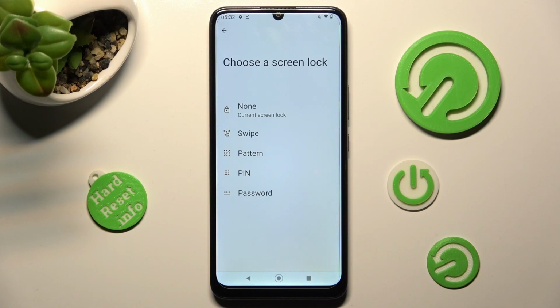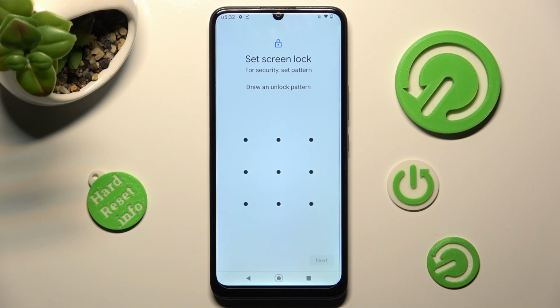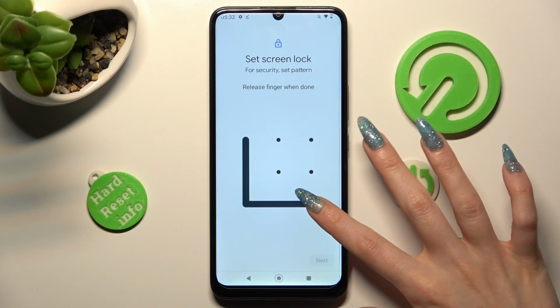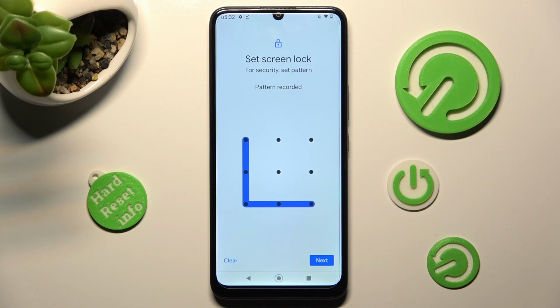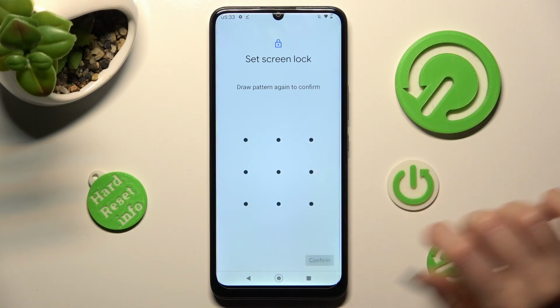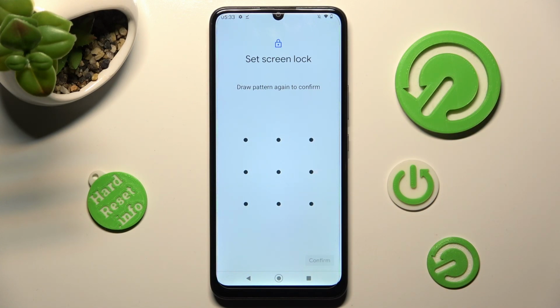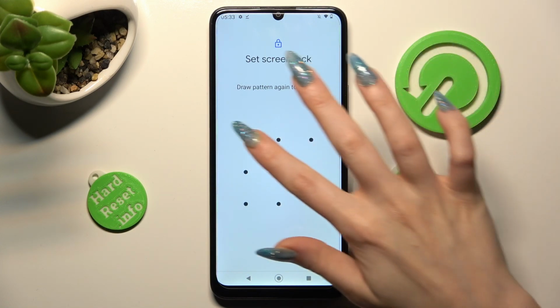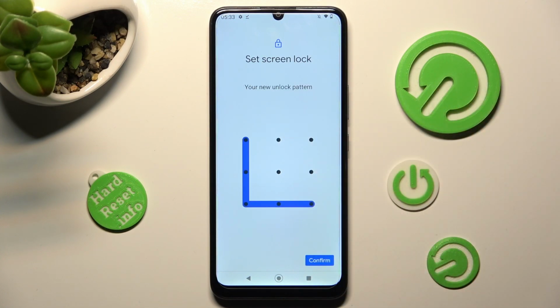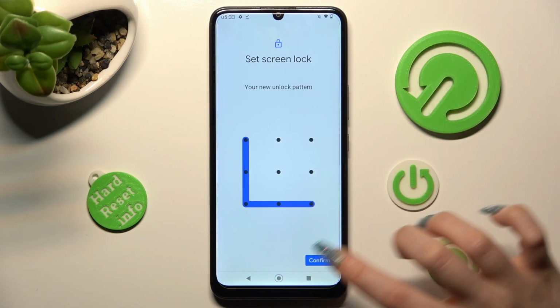Pick the best login method for you, pattern, PIN or password, and create it. When you're ready, choose Next at the bottom right corner. Now repeat it in order to confirm it, and hit Confirm.